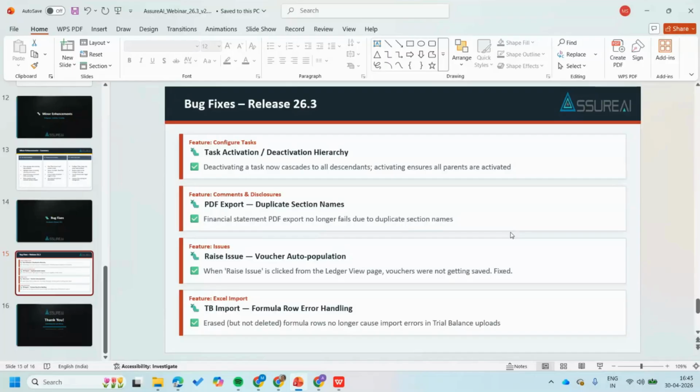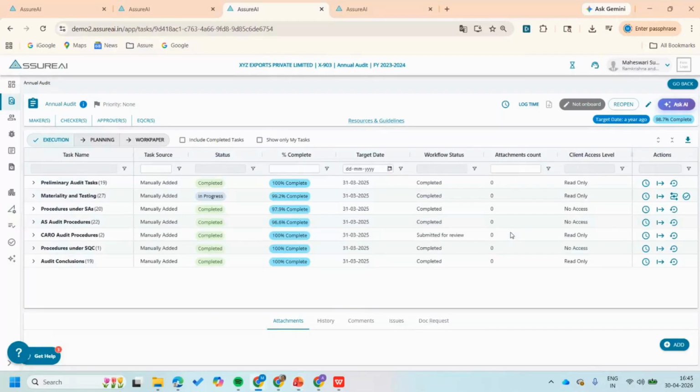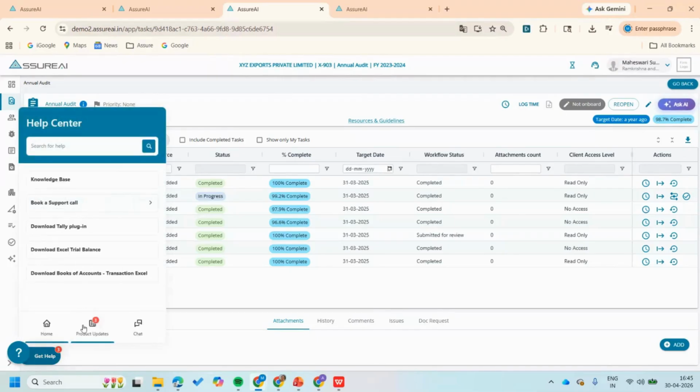The remaining are all self-explanatory and smaller fixes. So the release note has been made available via a banner on top, which I just closed. And also a PDF version of the release note will be shared with you. I request you all to try out the new features and come back to us with your feedback so that we can improve it further for your use.